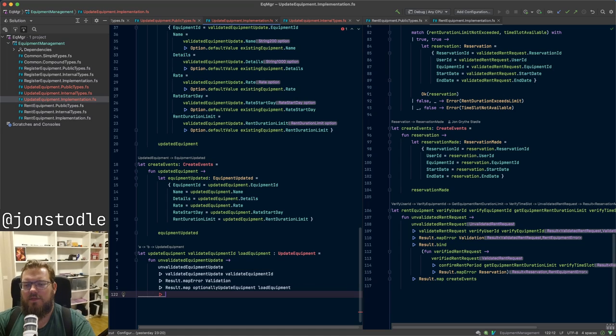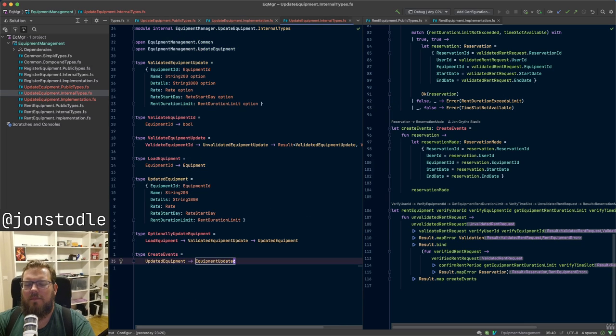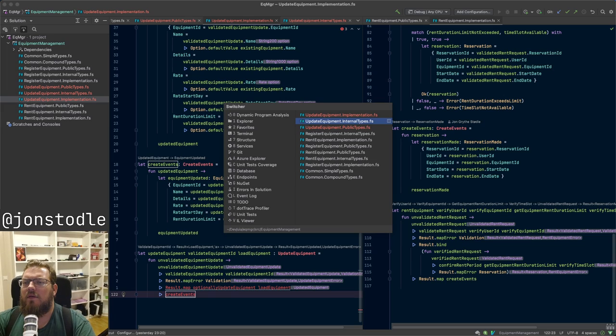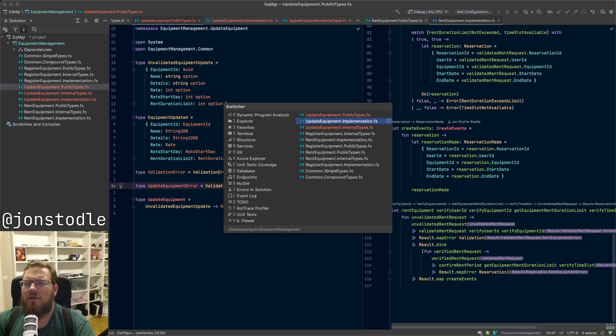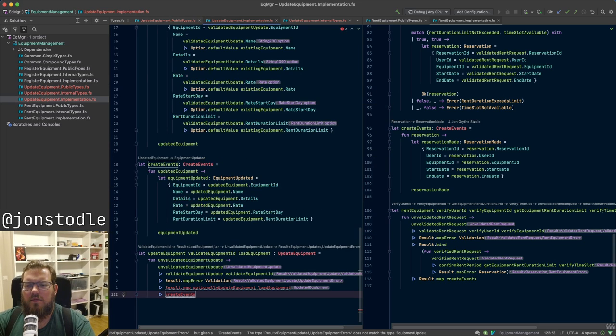So this last step is create events. And that's not how you write it when you want the function. Oh. Looks like the type name is wrong. Not internal types. Public types. Nope. Internal types, indeed. Create events, yes. Yes, and this also needs to be a result.map because it doesn't produce any errors.